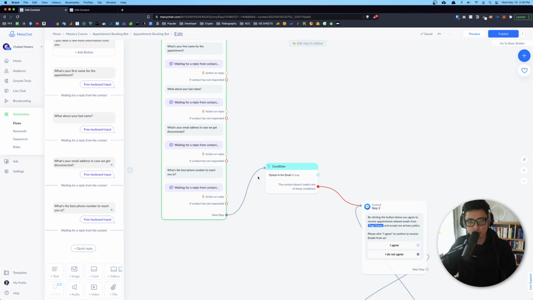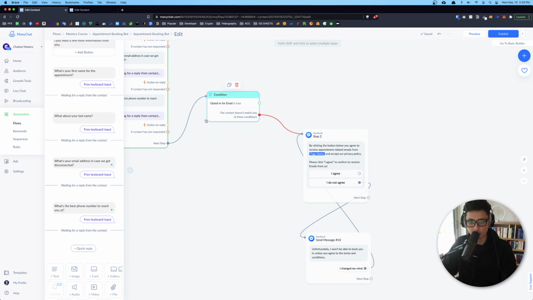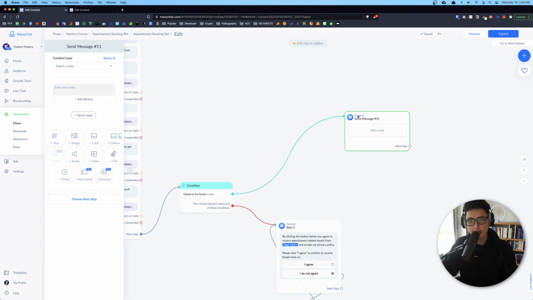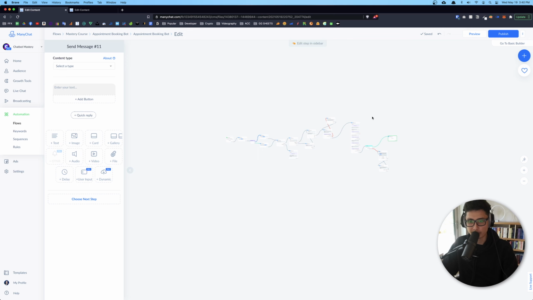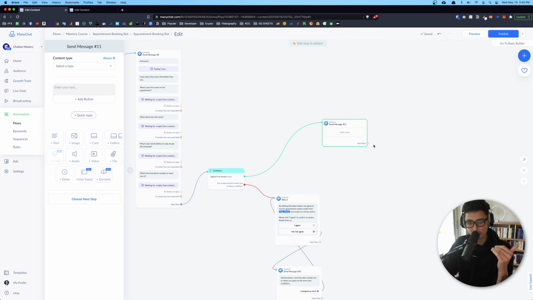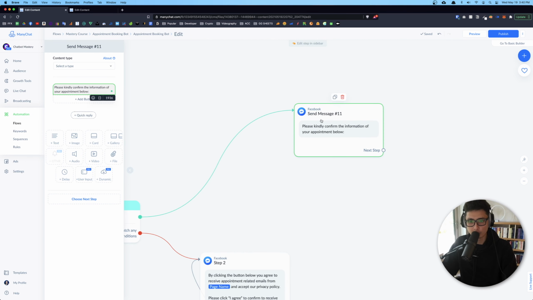After all this input, we run a condition to see if they already agreed on receiving email. Yes or no. If yes, then we proceed. If no, then we stop. And now what we're going to do is display everything we grabbed from them, right? We grabbed all this data from them. Now it's a good time to display this information and let them choose either confirm or, hey, I want to tweak some of those segments. So please confirm the information of your appointment below.